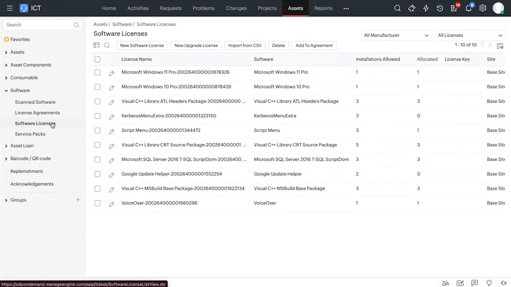So let's cover the software licenses first before we navigate to license agreements. When you click on new software license, just a quick heads up, the software license management is manual as of now. The probe and the self-scan are capable of scanning the hardware and the software as of now, but the software licenses have to be manually managed.